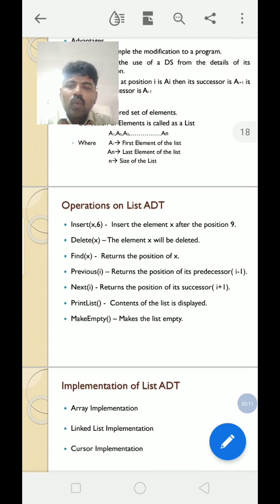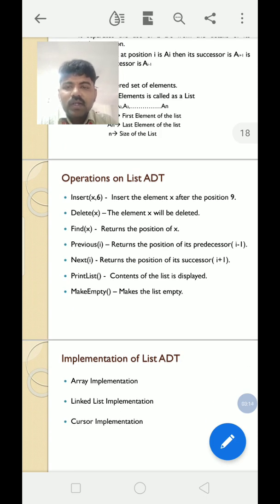Next, what operations can we perform on the list? Generally we can perform nearly 7 operations on a list. Some of the operations take one argument, some take 2 arguments, and some do not need any arguments. It always depends on what type of operation you are going to perform on the list. Initially we start with insert. If you want to insert an element into the list, you need 2 arguments: which element you are going to insert and at which position.